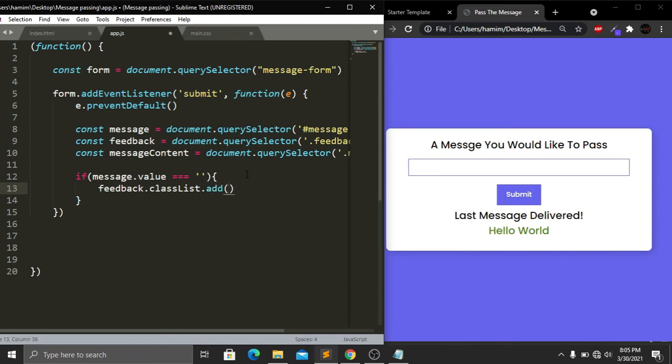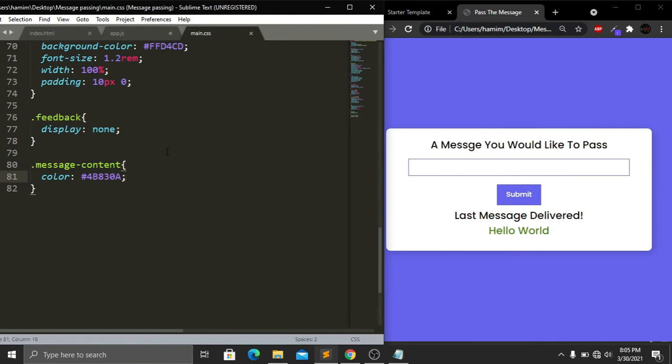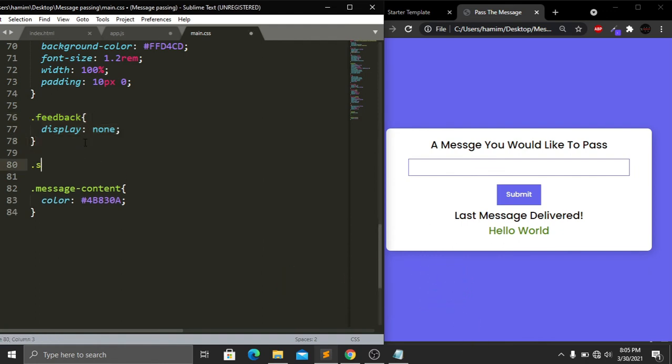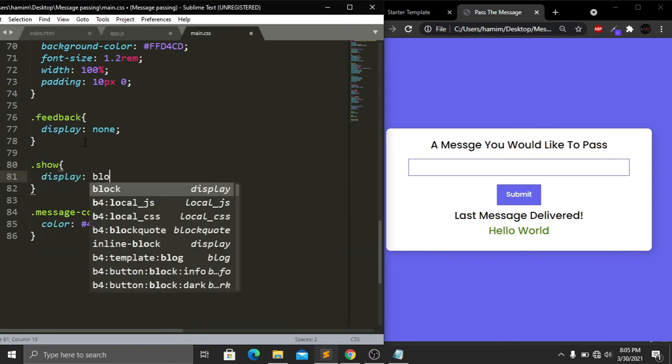So for adding a class list, we have to go to our CSS file. Here you can see that we have given feedback display none, which means our feedback is not showing now. But I want to show the feedback message, I want to show the error message whenever people do wrong things. So now here I will add a class, and the class will be show, and here I will add display, and it will be block.